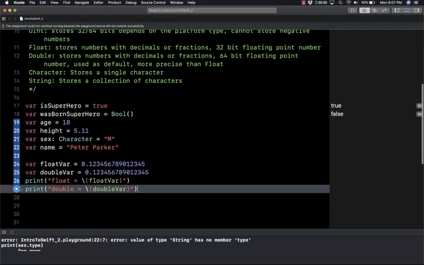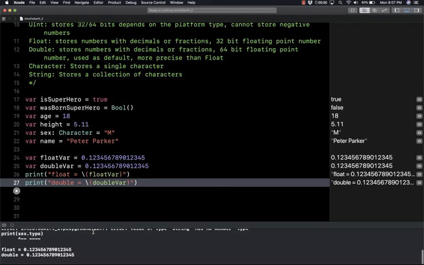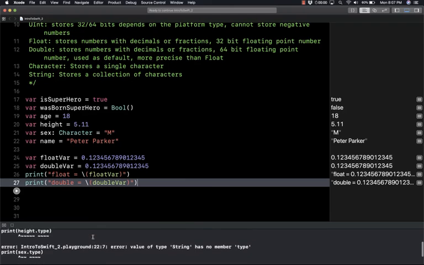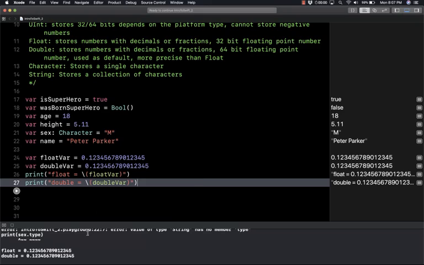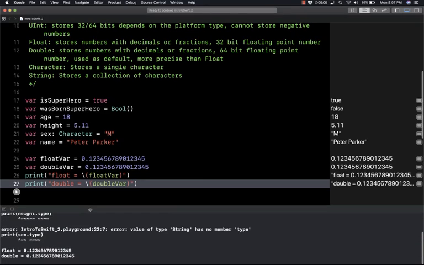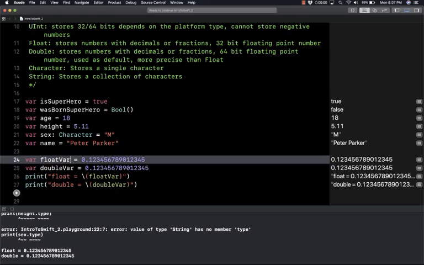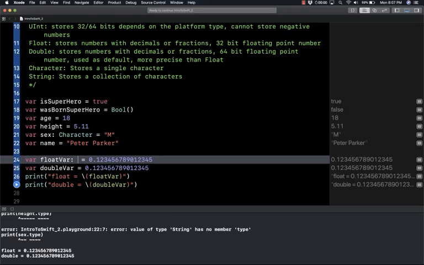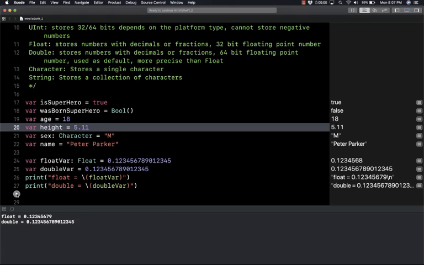Okay, let's go ahead and run this. And we can see that we still have those errors from earlier. Don't worry about that. We can see that our float is really a double. That's what I wanted to show you here. So we need to explicitly tell the float that it's going to be a float. Then let's run it again. There we go. We've got a clean console. And now you can see the difference between our float and our double.